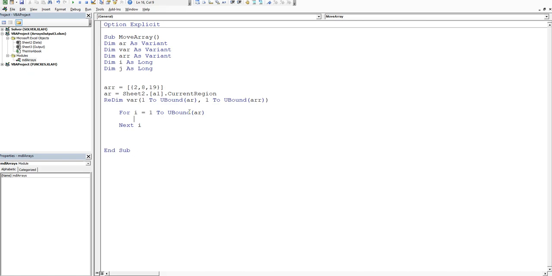Now, inside of this loop, I'm going to have another loop. So it's going to be a J loop. For J, that's going to go from 1 to the upper bound of this one up here, so we'll say the UBound of ARR. Oh, I thought I'd put a second R. Yep, and then we close our bracket. Now we'll end that one quickly so we don't forget later. Next J. All right, good stuff.